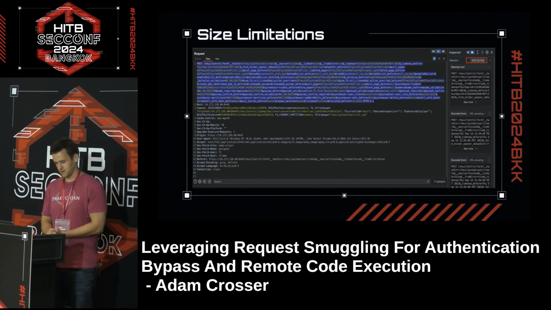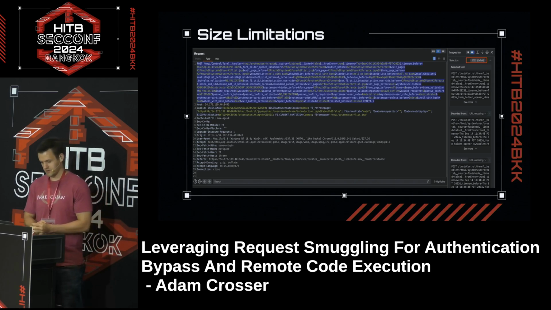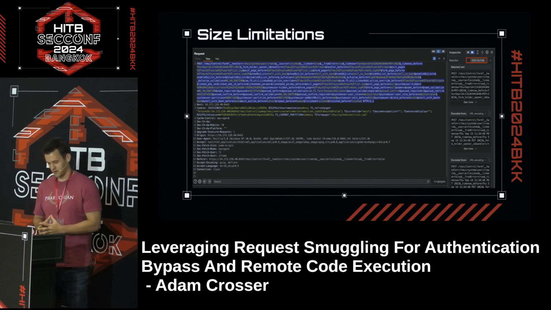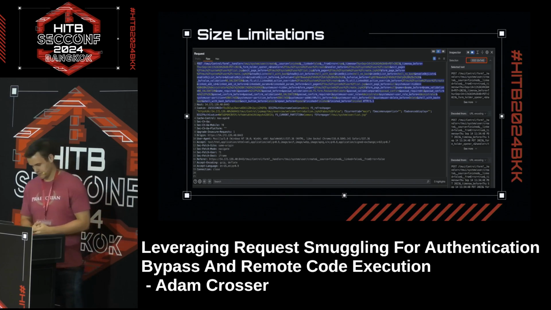And if you have spent time looking at F5, you'll notice that their requests are often quite large, much larger than 204 hex bytes.